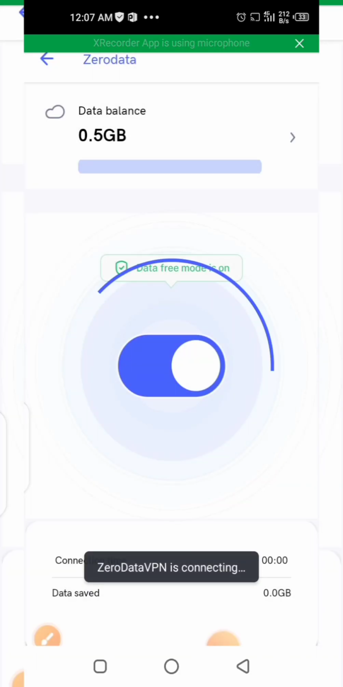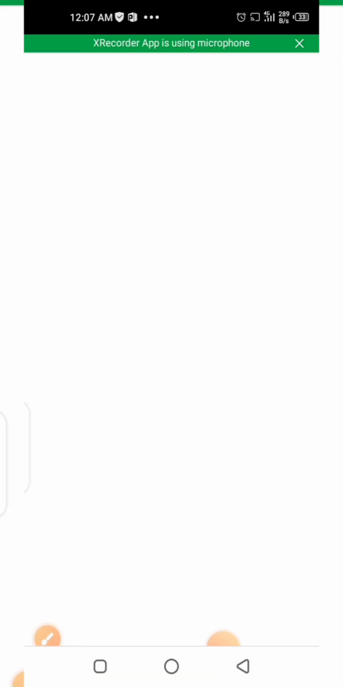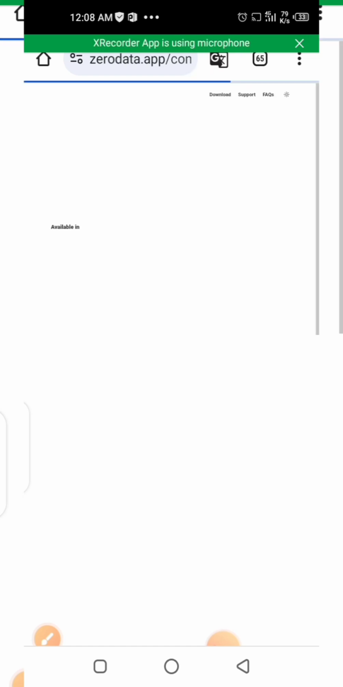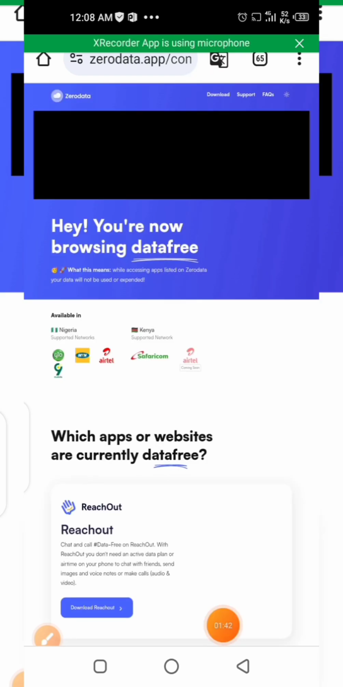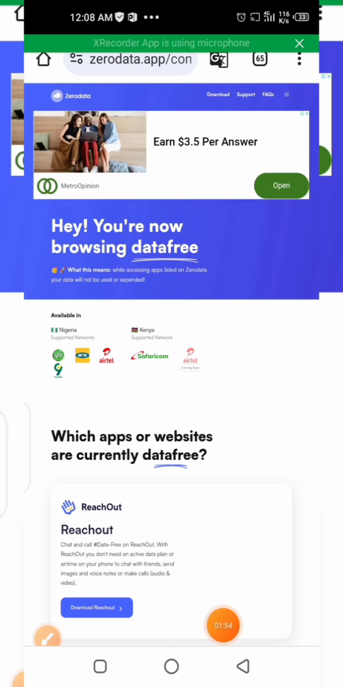Okay. So when you tap on connect, it's going to bring me to this interface. Loading. Can you see right now? You are now browsing data free, which means it has connected. If you connect the zero data from the Reach Out app, if it does not bring you to this interface, that means it does not connect. So you understand, guys, that is the last method.